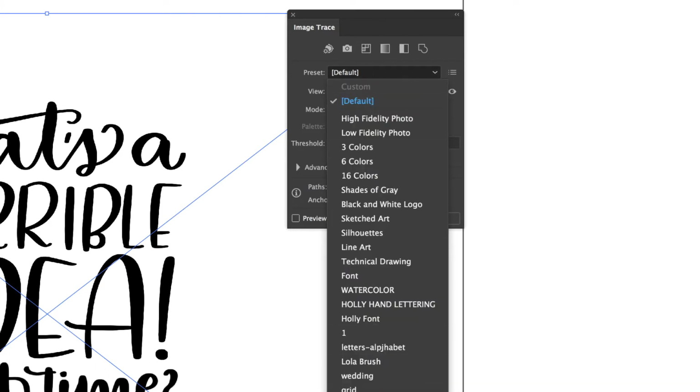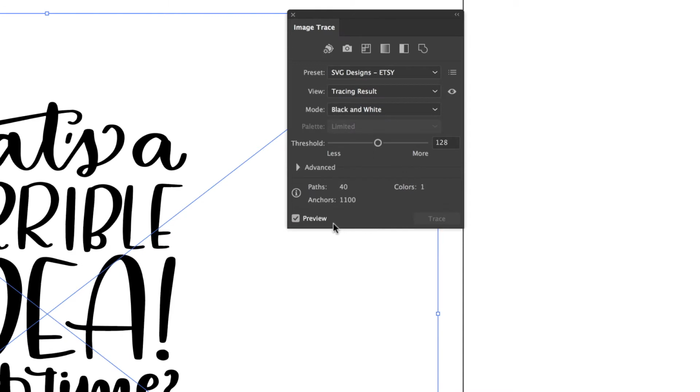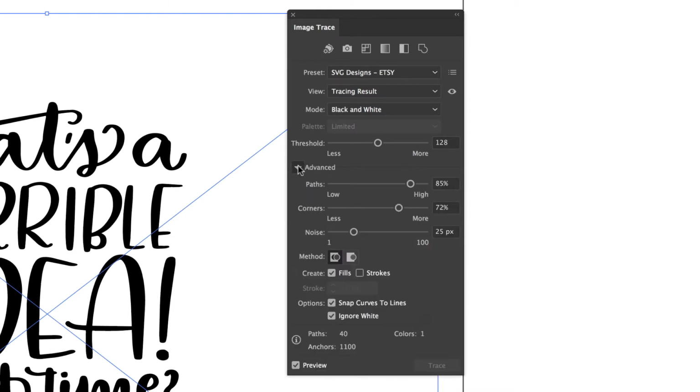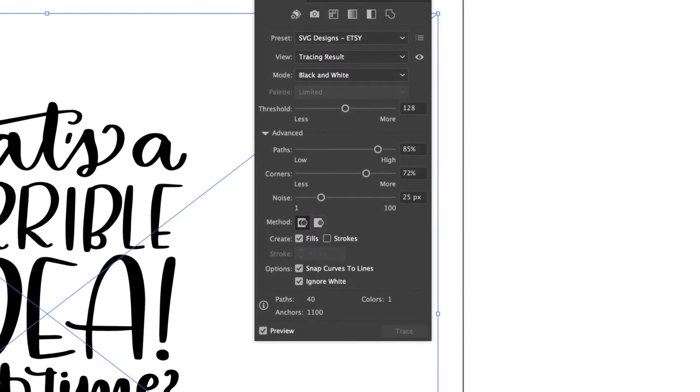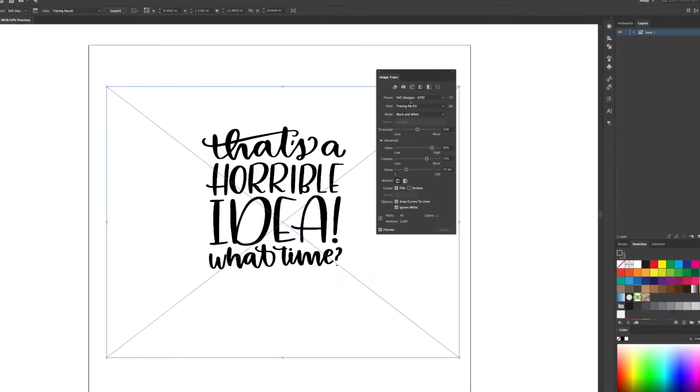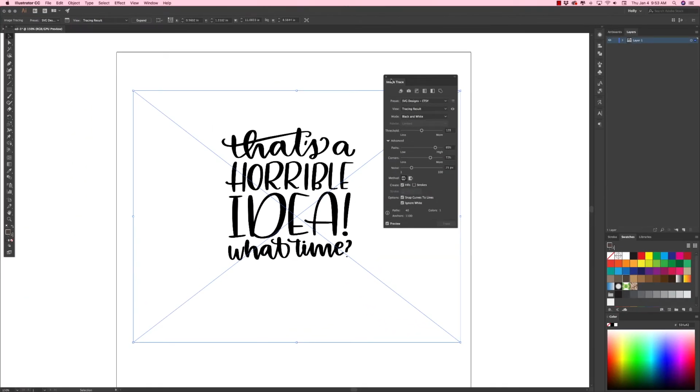And then I'm going to click on this advanced here to open up even more. So if you want to go ahead and screenshot my settings, everything I do is here. The one thing I make sure I do is ignore whites. That way I don't have to go in and delete the little centers of letters. I do it just like this. Everything here is how I do mine, how I try to get mine as close to perfect as possible.